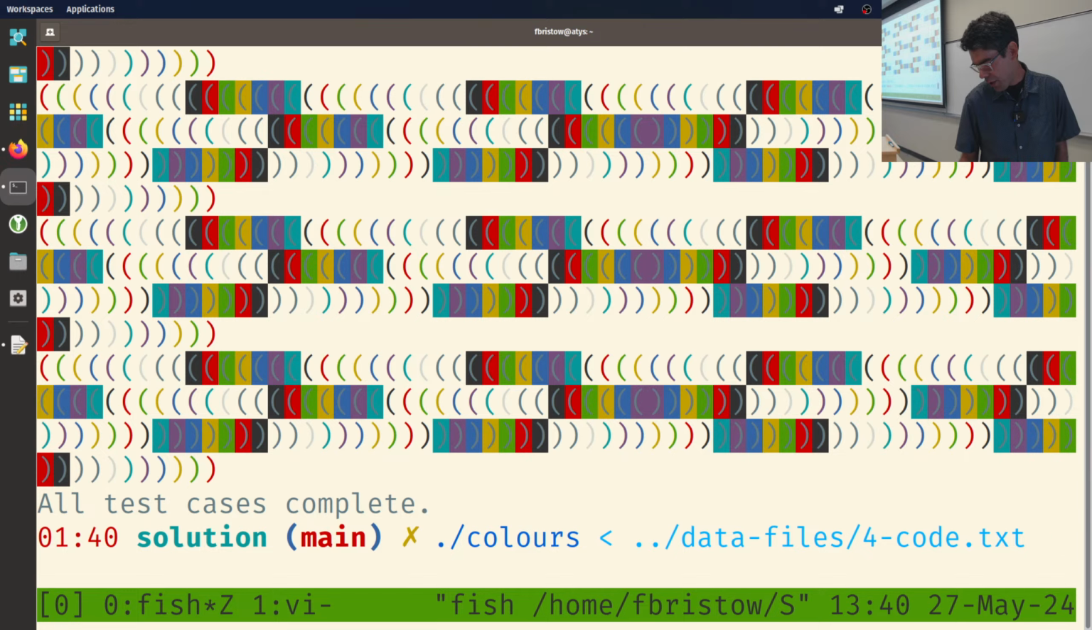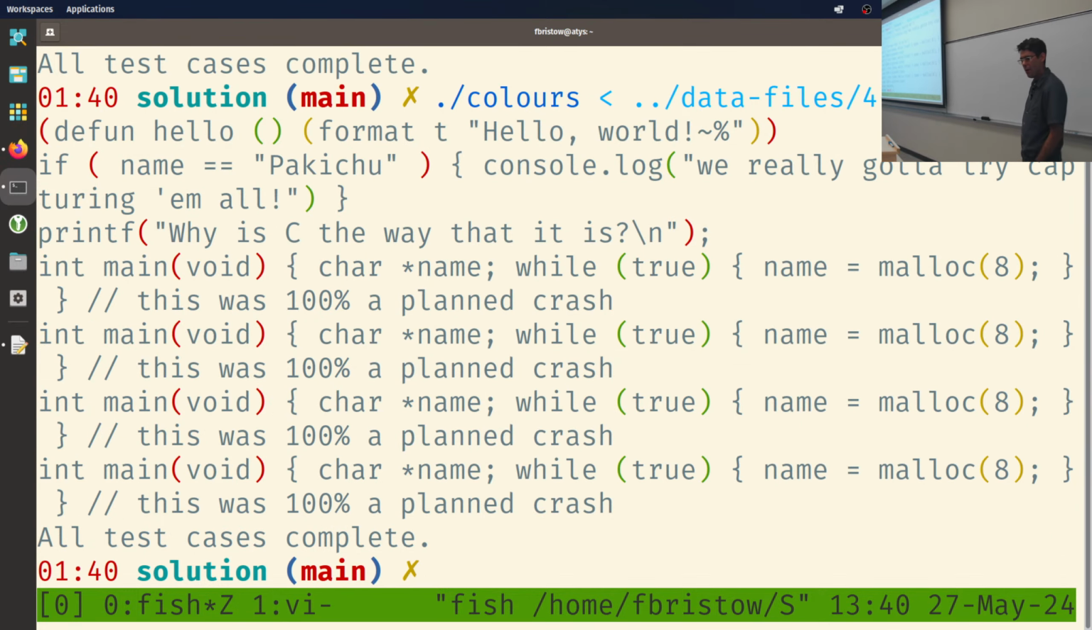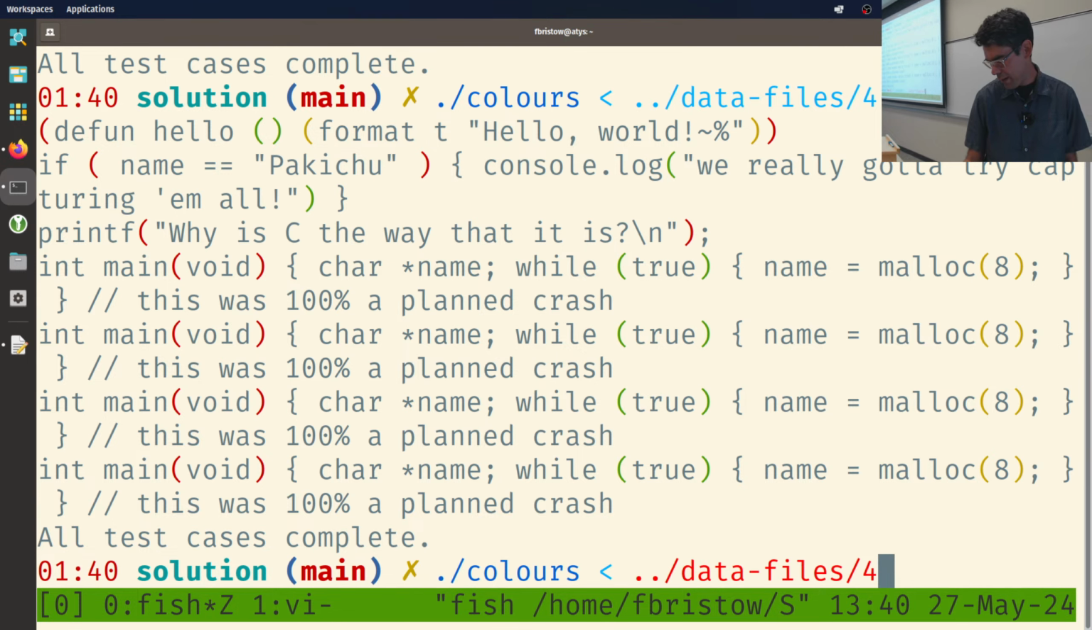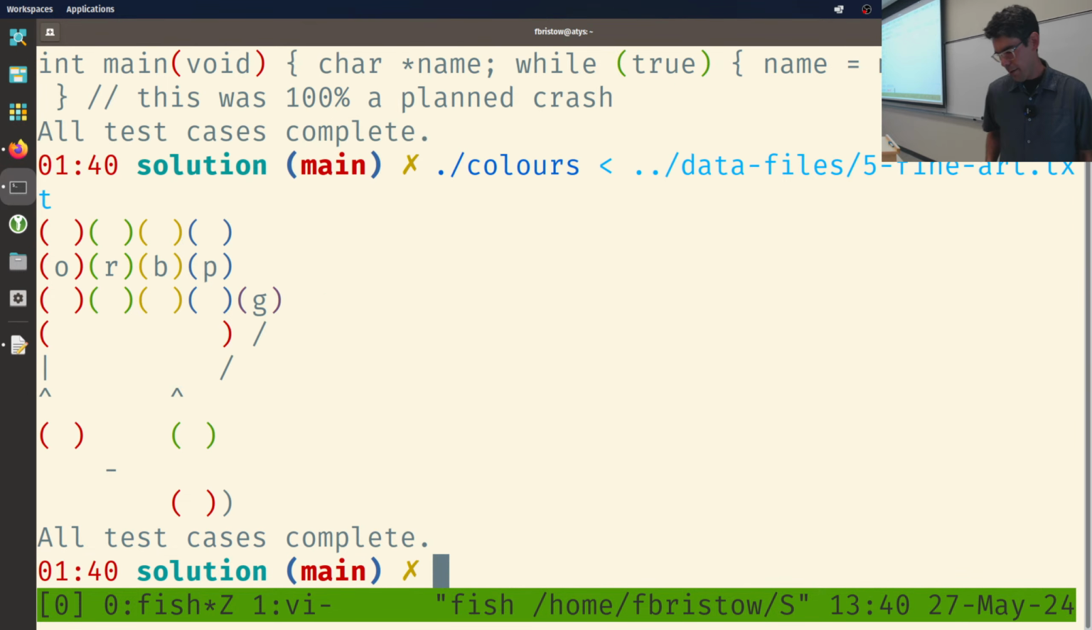Here is a little bit of code. So here are some C, Java, and JavaScript code samples, and then a Lisp code sample at the top. And then the last one I've got here is fine art. And here are the inputs that we were given before, but with colors attached to them.